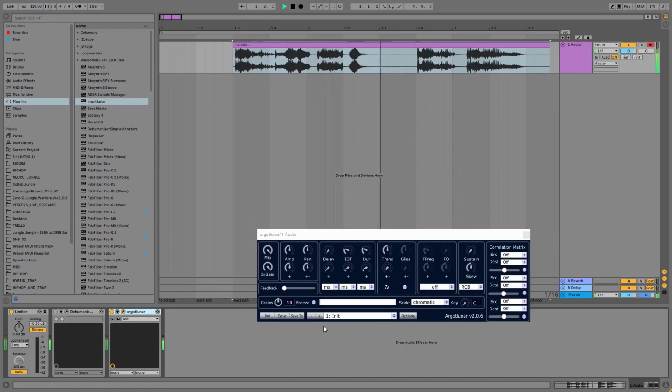Don't hesitate. You can set the grains to 20.